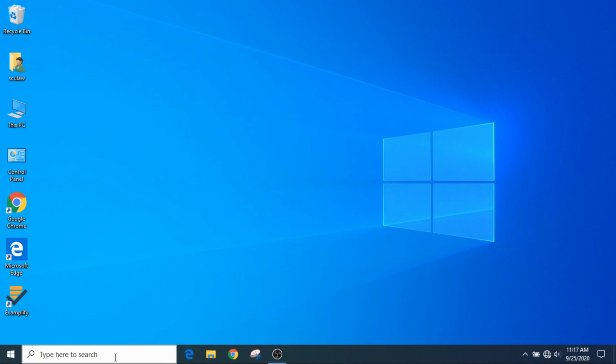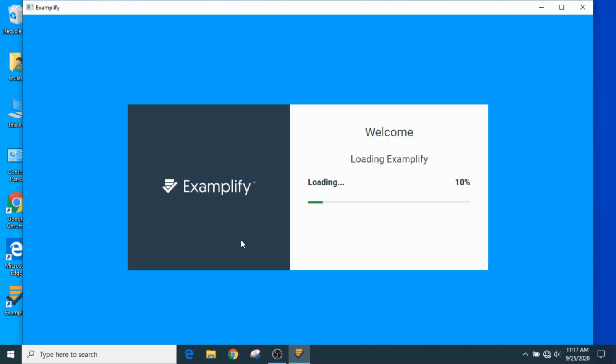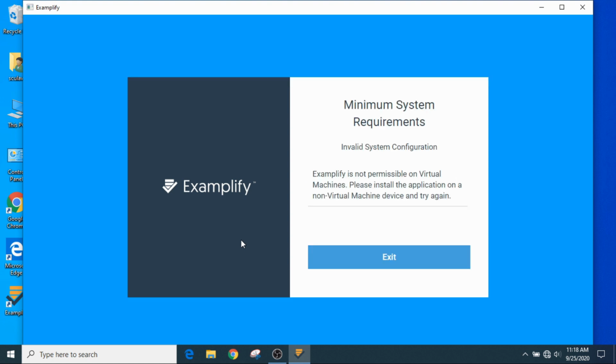So upon restarting, you want to check to make sure Examplify is working again. Let's see if Examplify is actually working now. It's thinking. What are you doing, Examplify? Still thinking? And again, we come up with the same error. So at this point, just turning off the hypervisor feature is not enough. So I think we need to go into the BIOS.